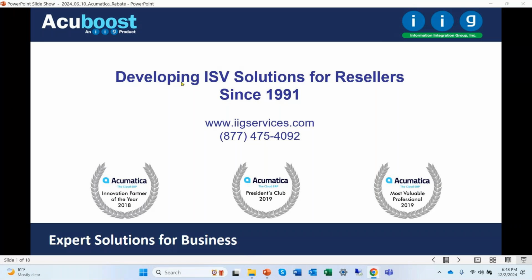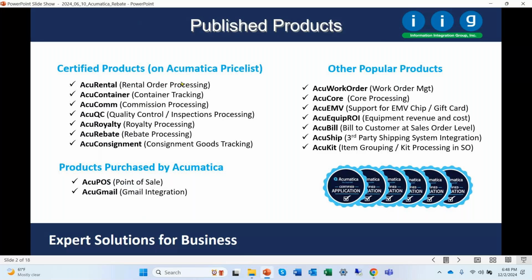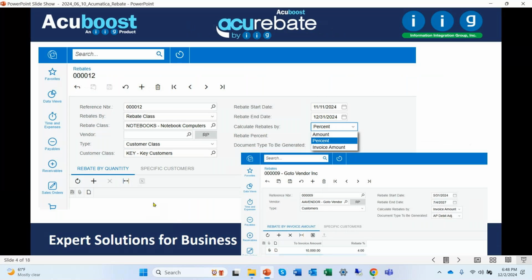So IIG publishes many enhancements for Acumatica. Here you see a list of IIG enhancements that are on the Acumatica price list, some others that we sell directly. And of course, we had a couple of enhancements that Acumatica purchased from IIG.